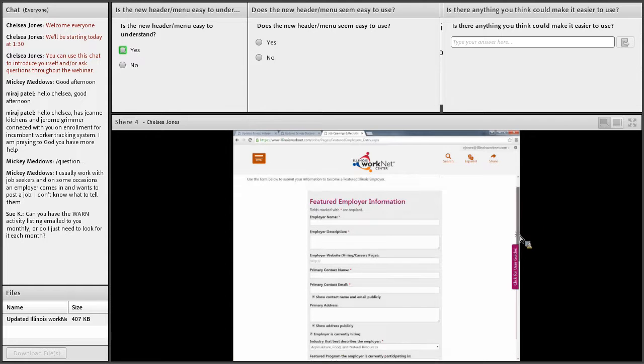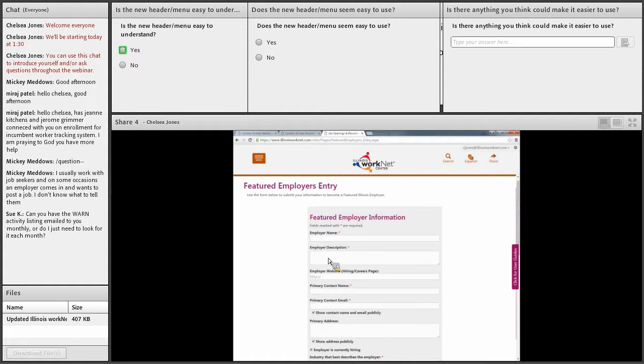And in the description, we recommend it be an overview of the company, but they can also say, maybe, we have 5 job openings right now or something like that. So this is what Illinois WorkNet has in regards to employers providing their information to find employees.